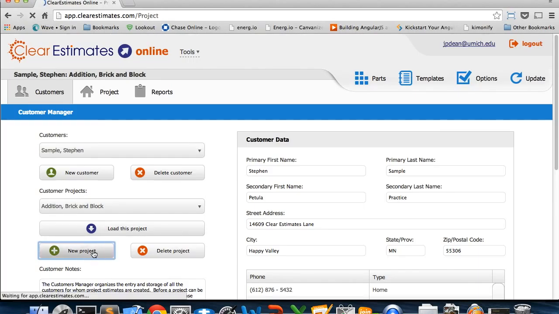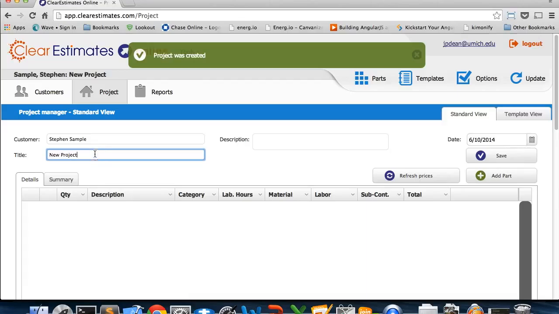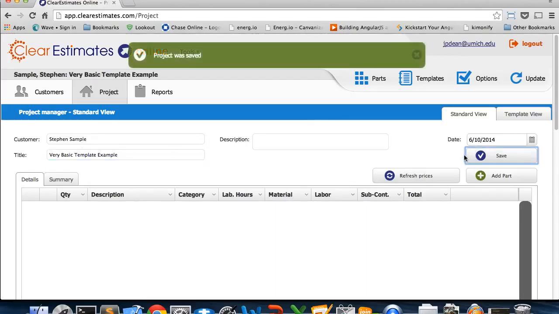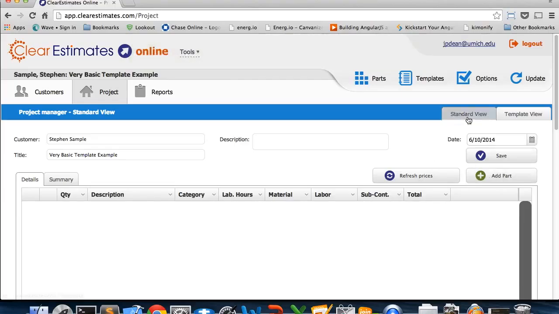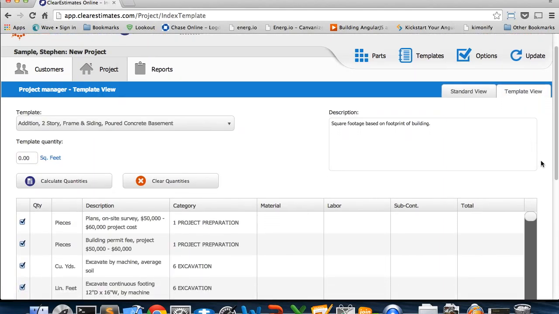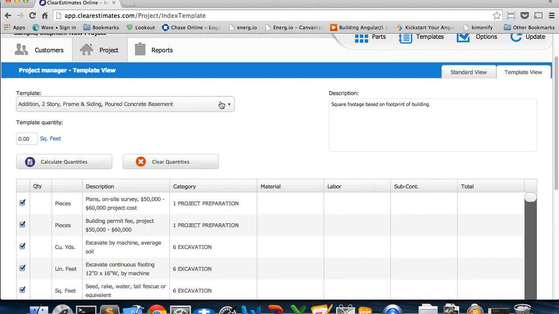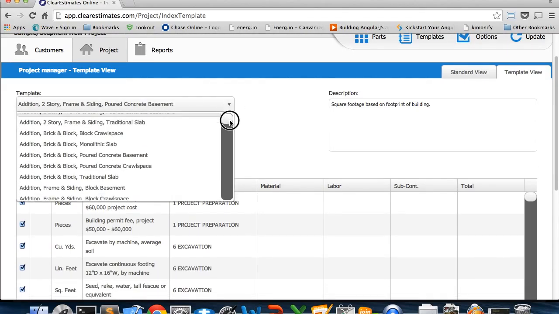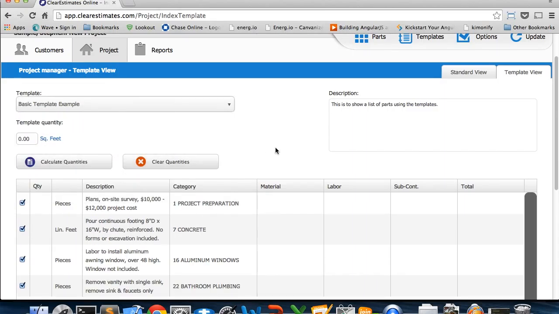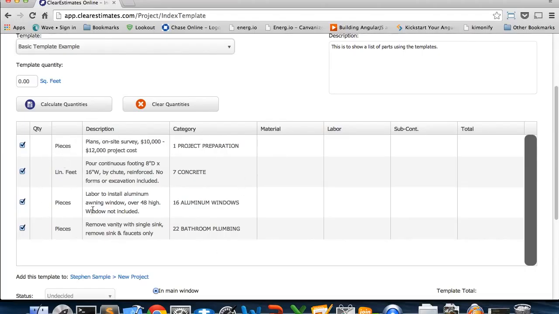So let's create a new project. And we'll call this one very basic template example. Save. Okay, now you may have seen in the other video, but we'll go over it a bit here. This is how you would add parts one by one here in the standard view, but we're going to go into the templates view in order to add a template, and you'll see we'll be able to select a template from here. And let's see, we called it basic template example. That's the one we created. And look at that, we've got our 4 parts that we added.